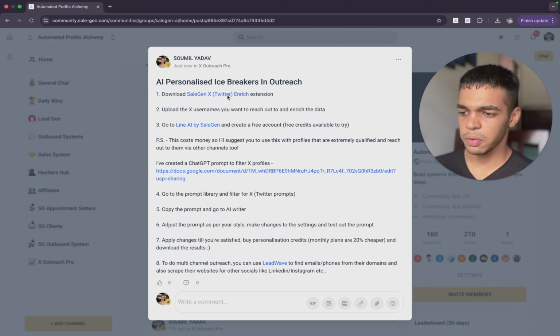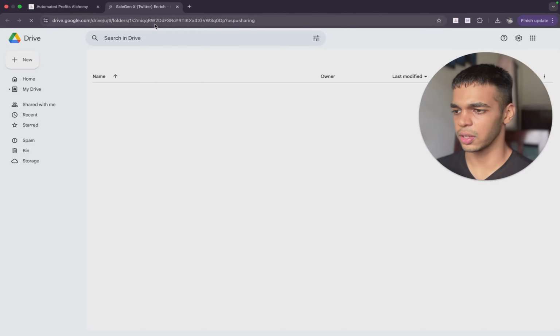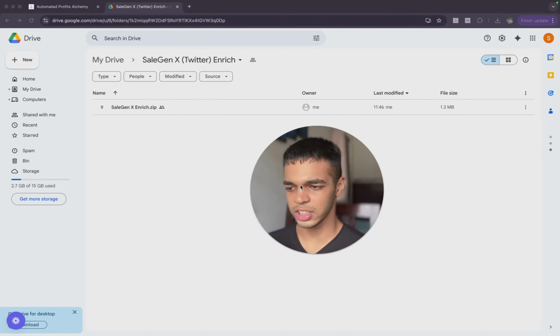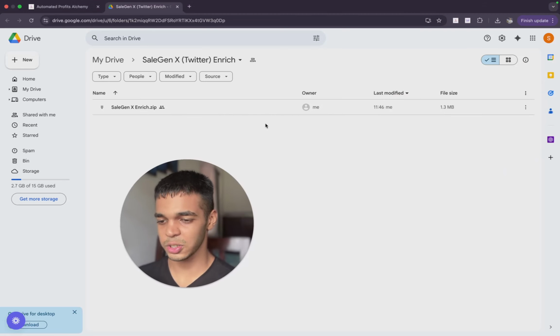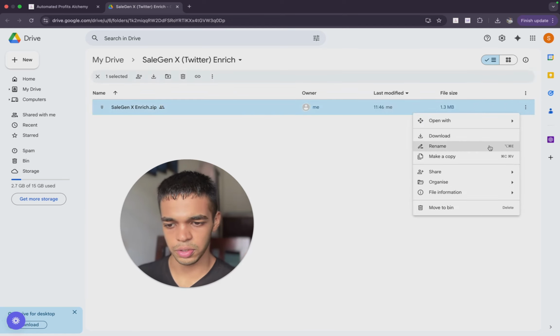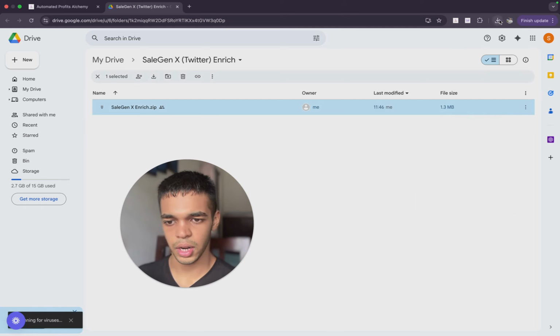First thing you need to do is simply come here and download the SailGen Twitter Outreach Enrichment extension. This will actually allow us to enrich the Twitter profiles we want to reach out to, and that's basically what we're gonna do. Click on these dots over here, click on the download button, and now a zip file is going to be downloaded.